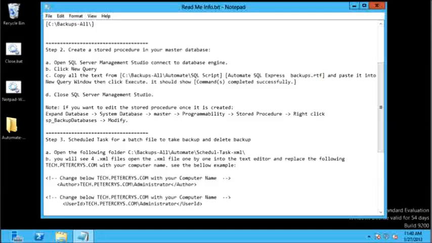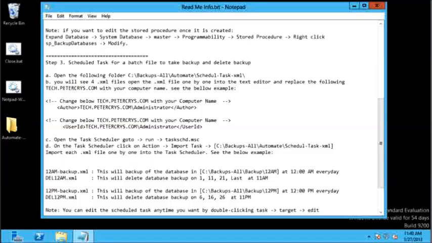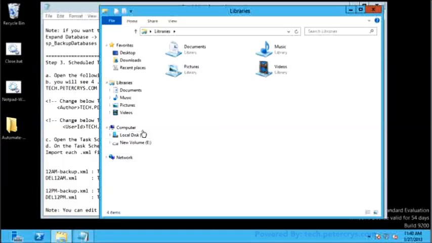Okay. Step 3. Schedule task for batch file to take backup and delete backup. A. Open the following folder. C. Backup all, automate, schedule task XML. Okay, let's go to C drive.